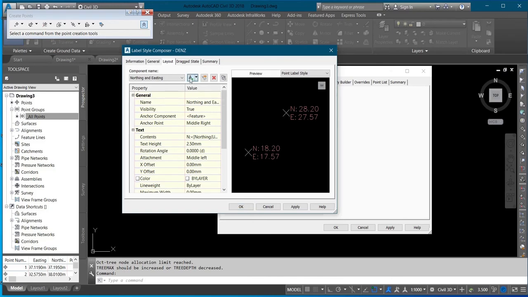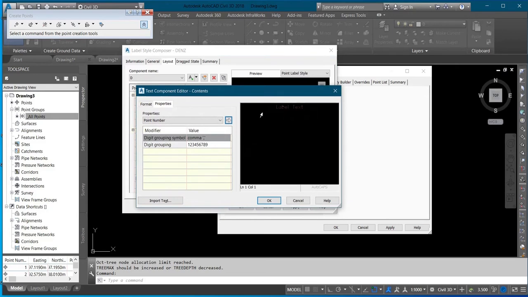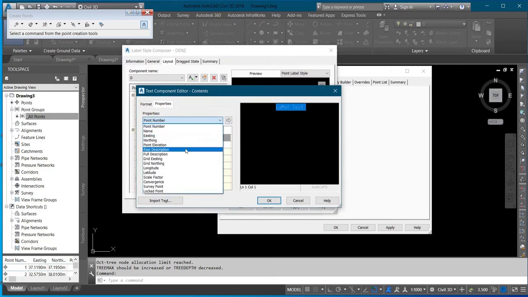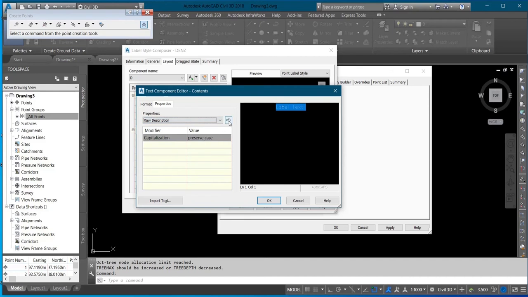and click on this A. I'll rename this as description, that is D. And this content beside it, I'm having label text. I'll click on it, these three dots. I'll select this and change this point number to raw description, and then I'll click on this arrow here and click OK.